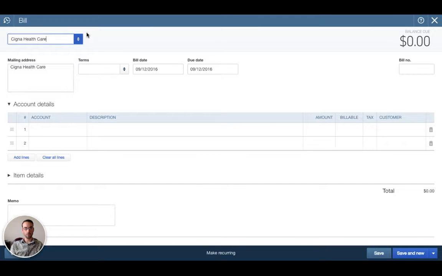Now, what we want to do here is typically we will have received some kind of statement from the vendor or some kind of bill which we will use to enter the corresponding information in here on the bill screen. So let's say that the bill terms are net 30, meaning it's due in 30 days. The bill date is today, September 12th, and then it will be due October 12th.